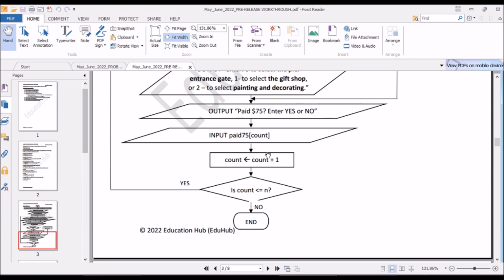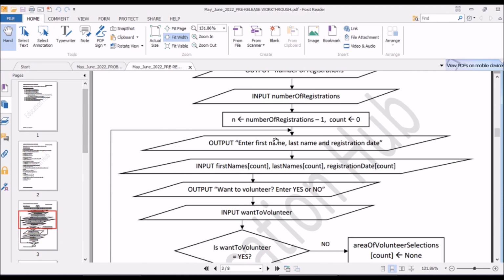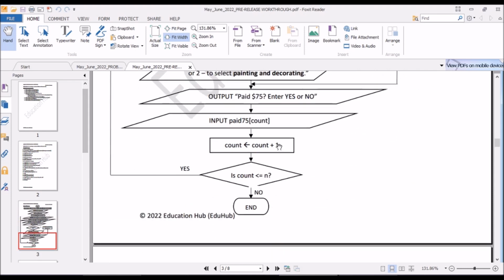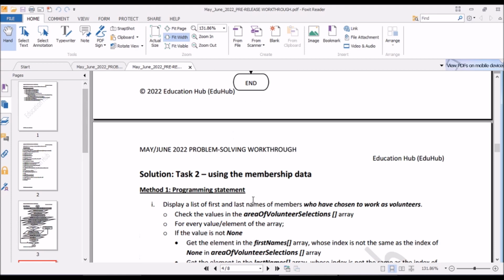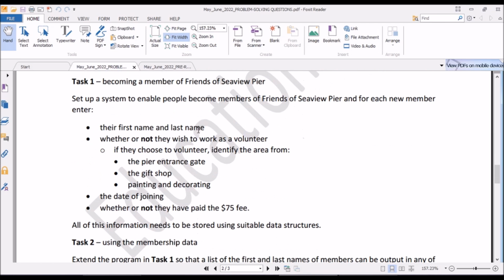We increment our count by 1, okay, and we check whether count is still less than or equal to n, which is the last index. If it is, then it should go back and execute from here, allowing the next entries of data to be made. Otherwise, the program should terminate. Okay, so we are done with task 1. Let's proceed to task 2 now.